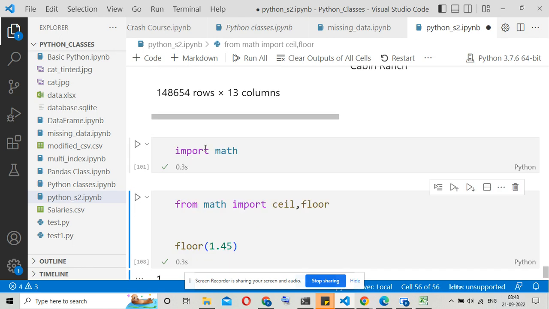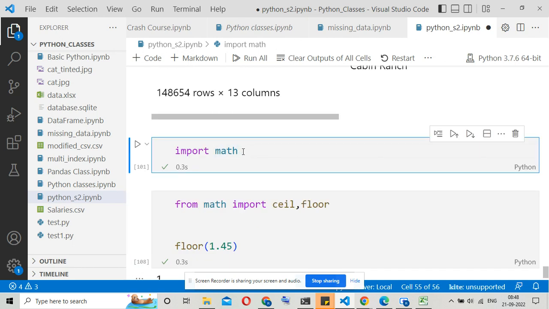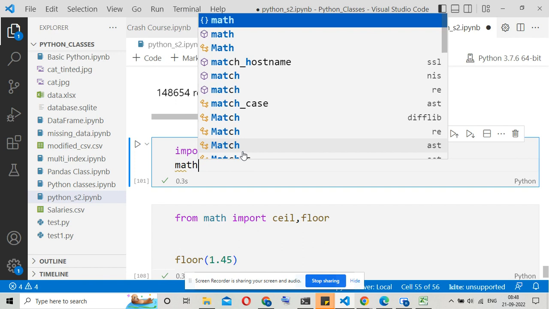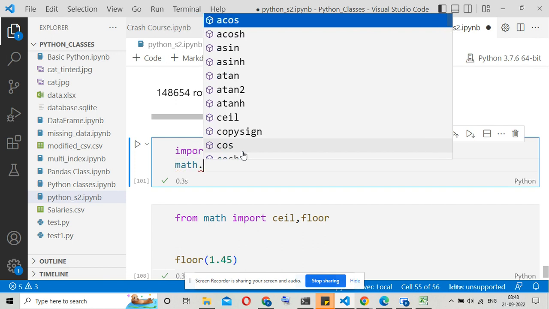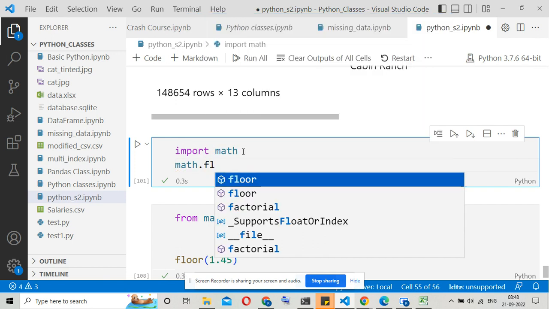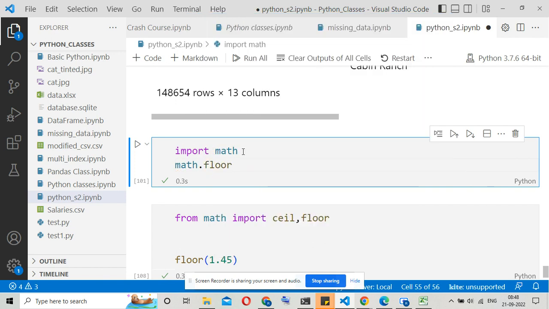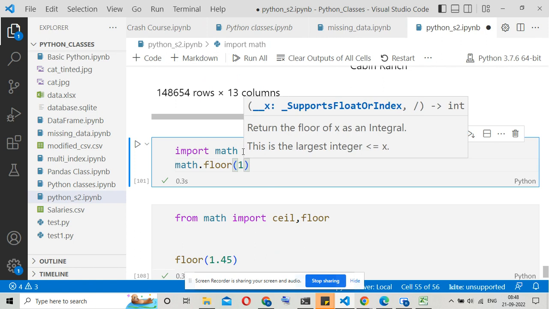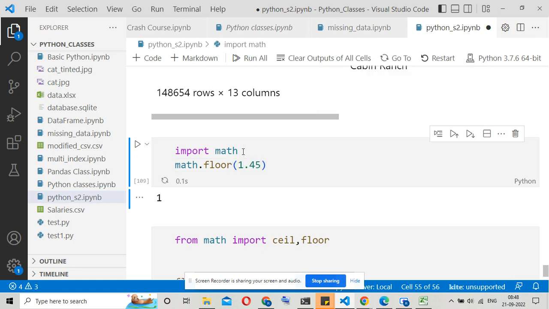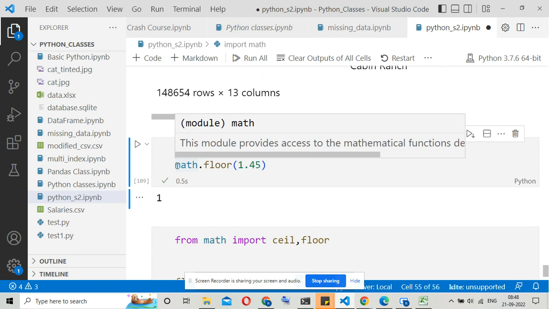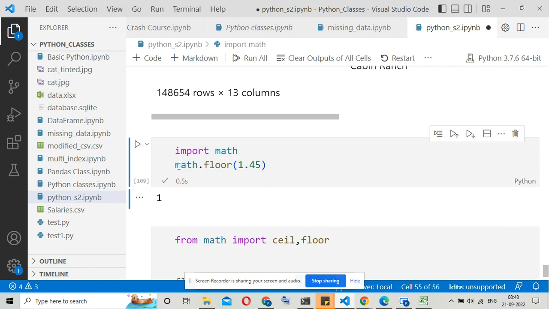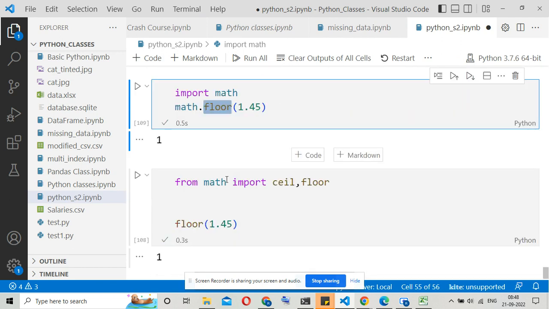Correct. This is one way you can import the entire library. When you are importing the entire library, you have to use math dot and then the function inside that library which you want to use. That is 1.54. But this is importing the entire library, and rewriting these three to import here, math here, and actually the function name.